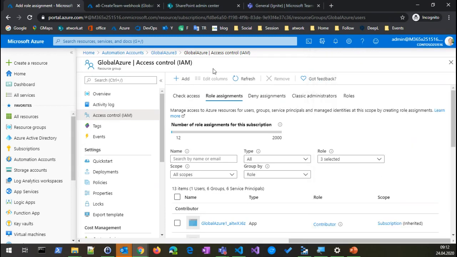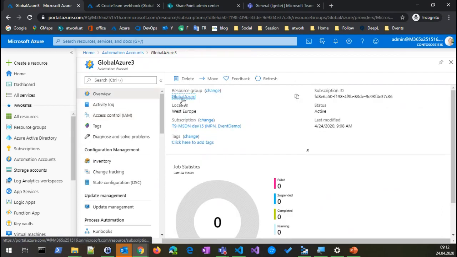So this would be the best recommendation, the best practice for ensuring that the security of your resource group is intact and works for your resource group only. Okay, now back to that. We have now created this Global Azure 3 automation account.